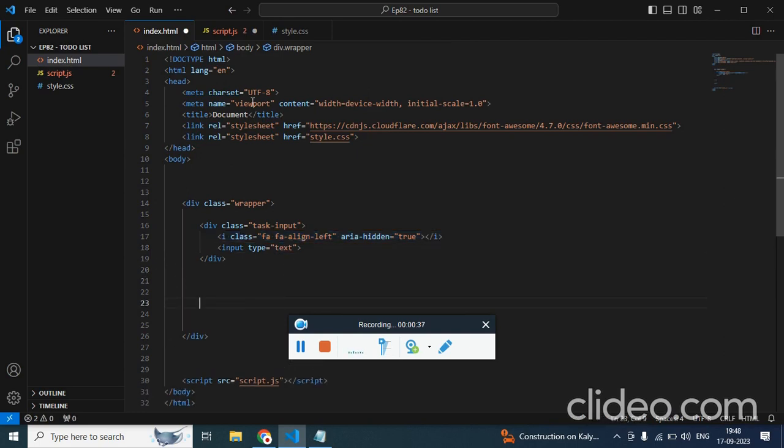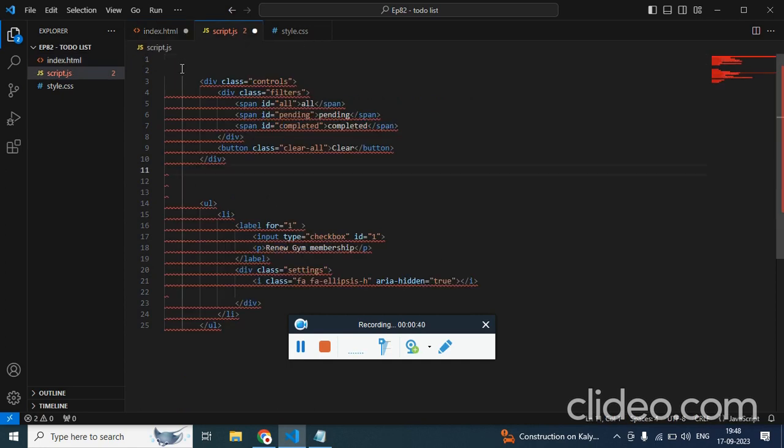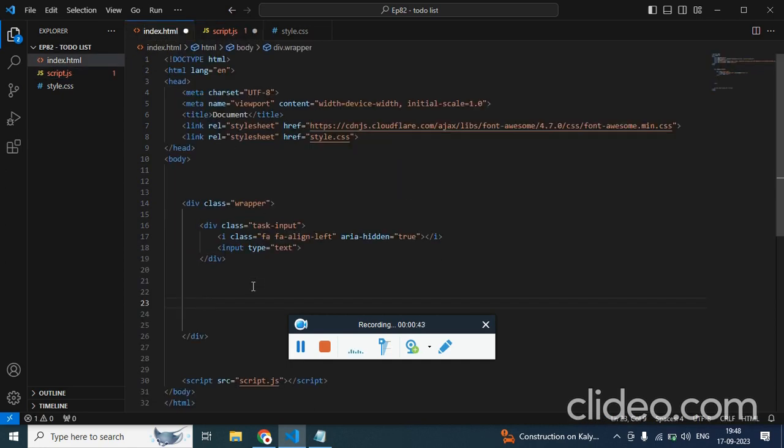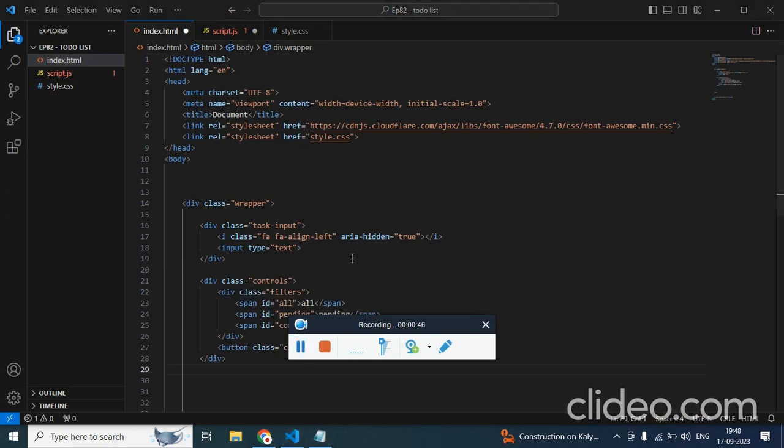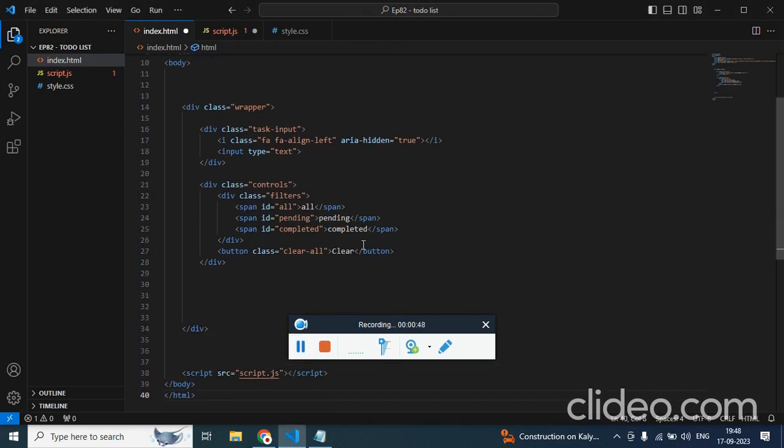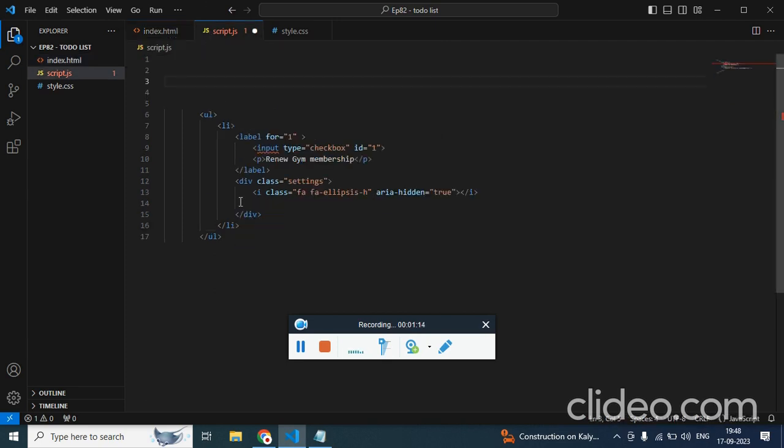Then followed by that we have the buttons, which you can see as filters. We have 3 filters. These filters are inside the class called controls, and inside the controls we have 3 spans with IDs all, pending and completed. Now inside the controls we have one more button which is clear. So as you can see, this is the parent. We have 2 children: the first one is filters and the second one is a button, and inside the filters we have 3 different filters. And finally the list items, which will be appended through the JavaScript.